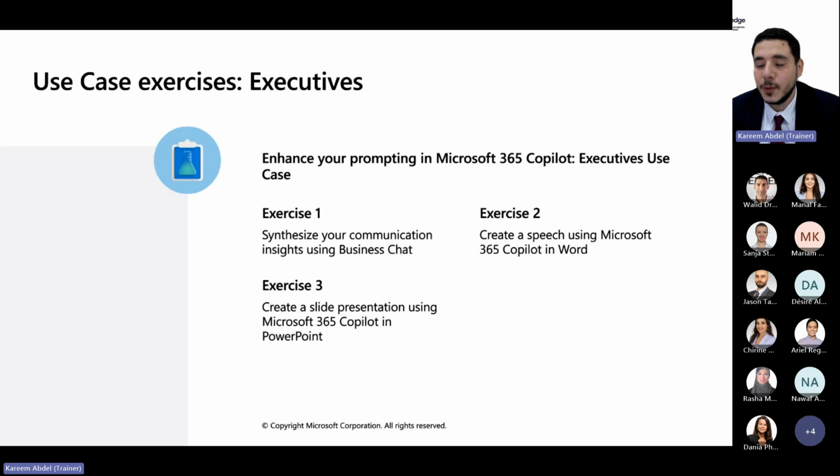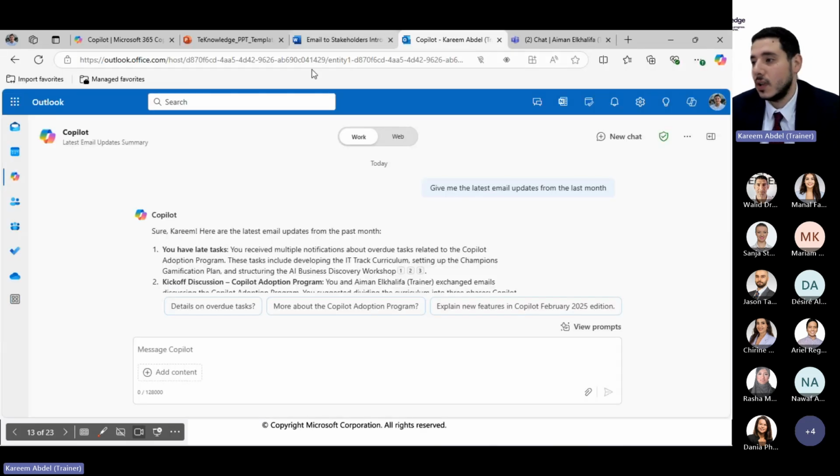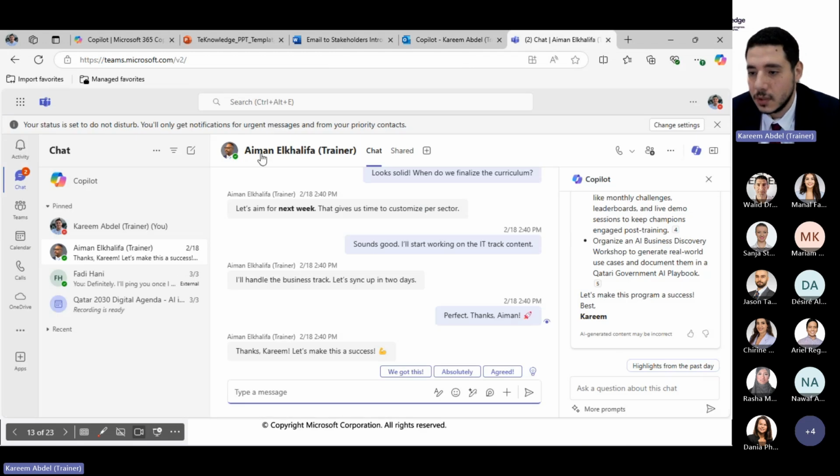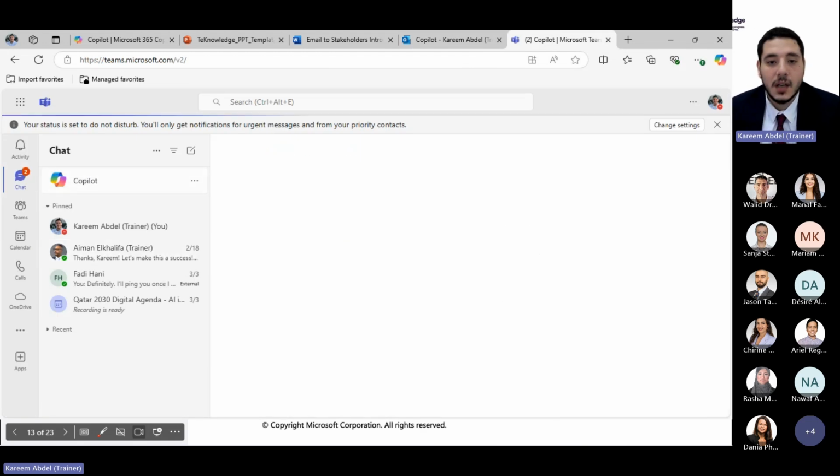So we can put ourselves in this scenario. There's a project that I'm working on as an executive, and there are a lot of conversations happening on Teams, and email threads that I'm being looped in on to stay up to date, and a lot of meetings that are happening and being recorded. Now, I'd like to consolidate all of this information through one, let's say, portal or one interface.